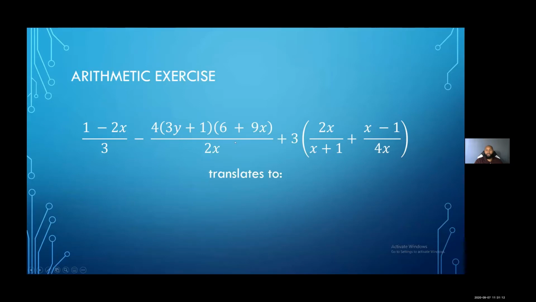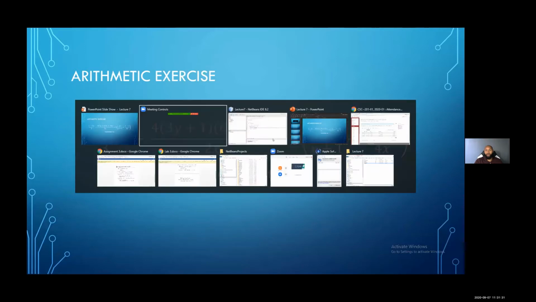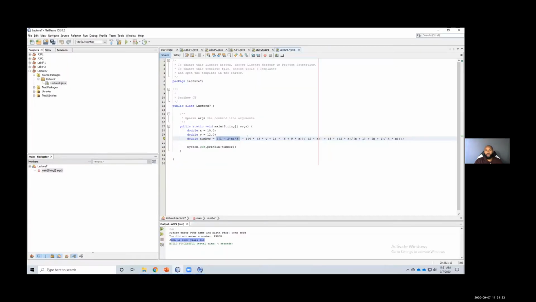All right, I move on to the next one. So again, this whole top part I put inside of parentheses. 4 times parentheses 3 times y plus 1, close parentheses, open parentheses, 6 plus 9 times x, close parentheses. And then I close the whole top part off. So if you look here, I do open parentheses, close parentheses for the top, 4 times open parentheses, 3 times y plus 1, close that, times this, and then that's the whole top part, right?